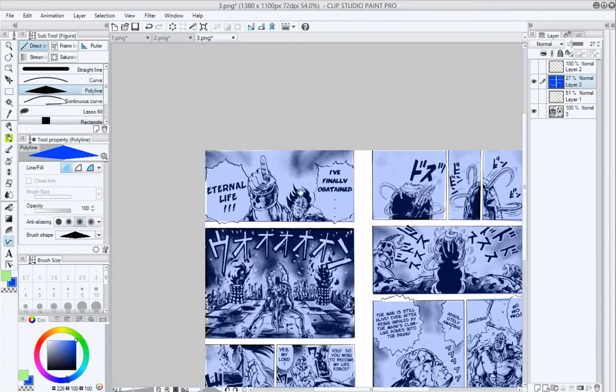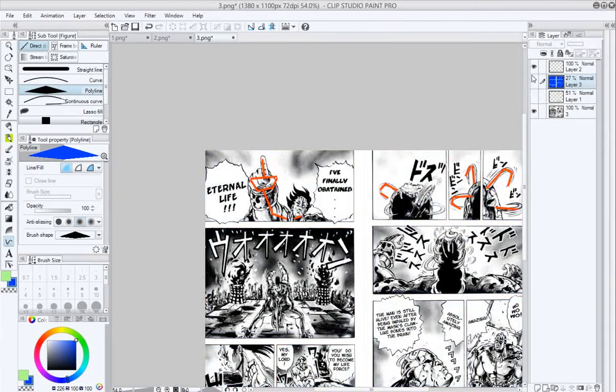Whereas this one, notice that it's wider because he wants to give you a look. He wants you to read longer and look at this dramatic pose. I finally obtained eternal life. All right. Anything else about this page real quick?